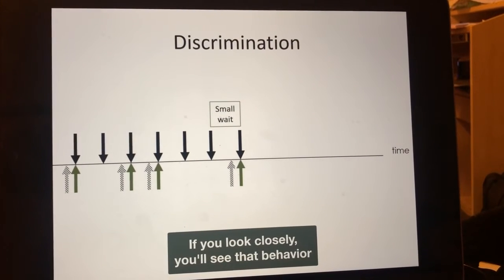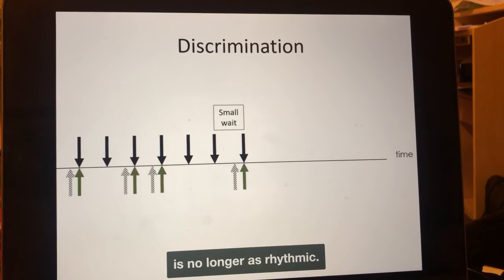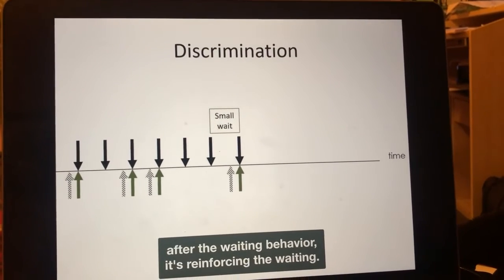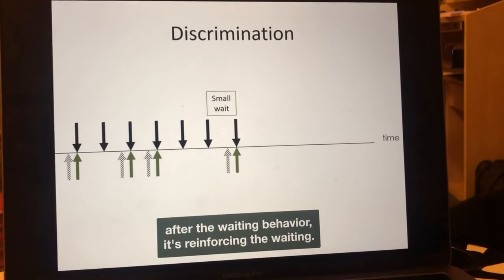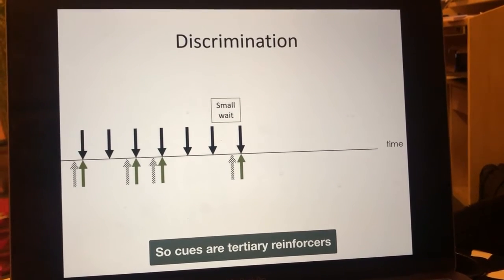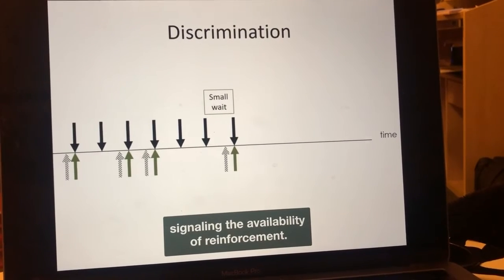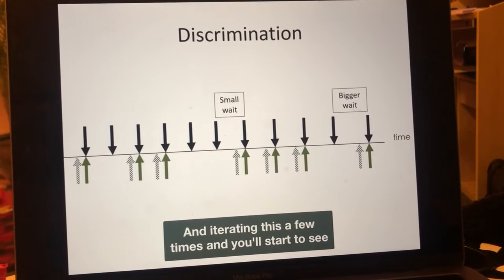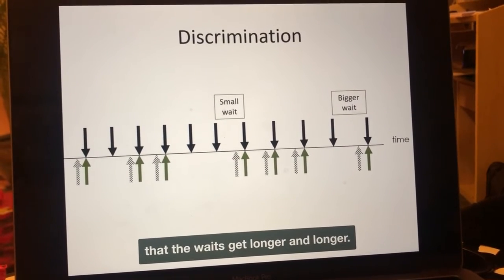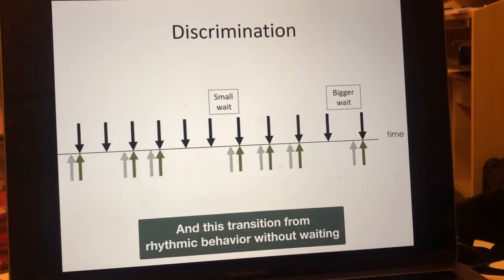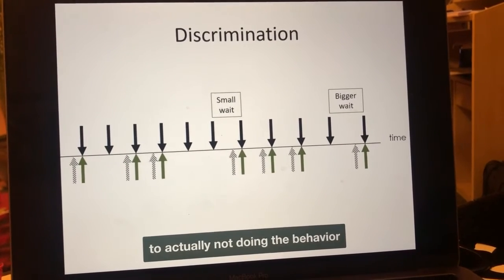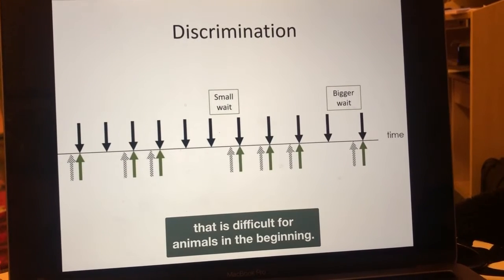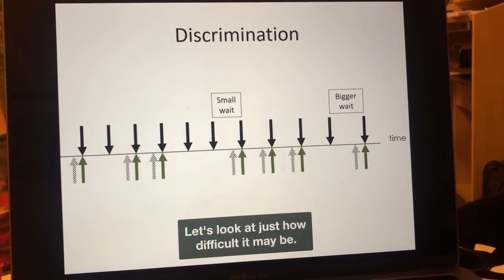If you look closely, you'll see that behavior is no longer as rhythmic. There was a wait here, a small wait, but by presenting the cue after the waiting behavior, it's reinforcing the waiting. So cues are tertiary reinforcers, signaling the availability of reinforcement. And iterating this a few times, you'll start to see that the waits get longer and longer. And this transition from rhythmic behavior without waiting to actually not doing the behavior until the cue is presented is difficult for animals in the beginning.